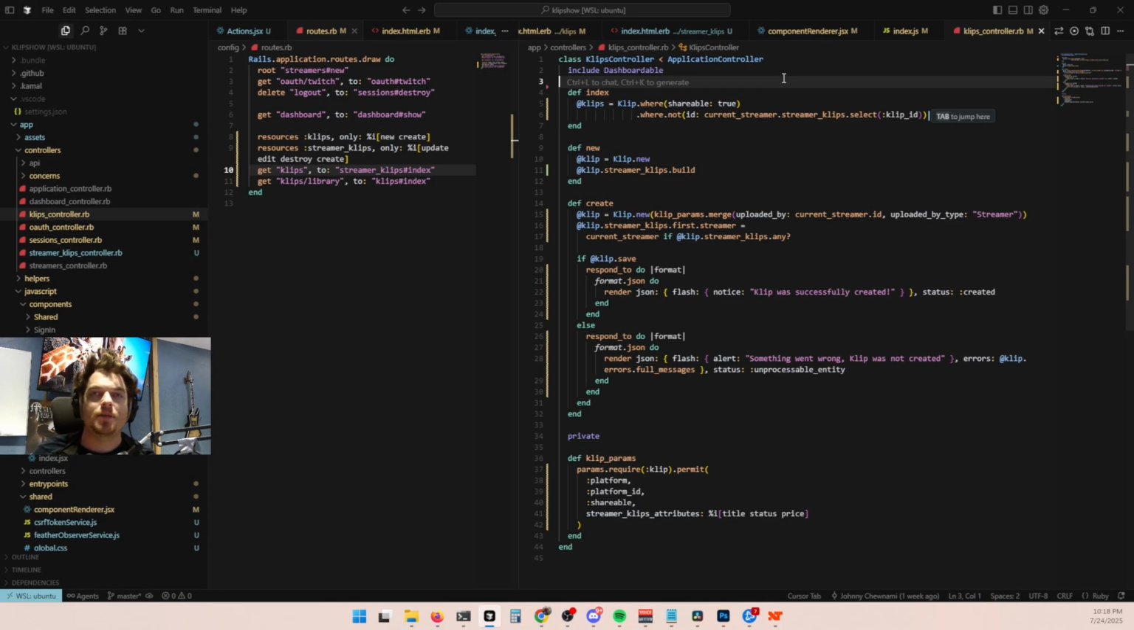And then in the clip controller, we're now simplifying its index action to show all public clips that have that shareable flag on and that is not in the list of existing clips that the streamer currently has. And the notation that we're using for that currently is this right here. So that is how we're differentiating now between a streamer clip and a regular clip and their corresponding index action.